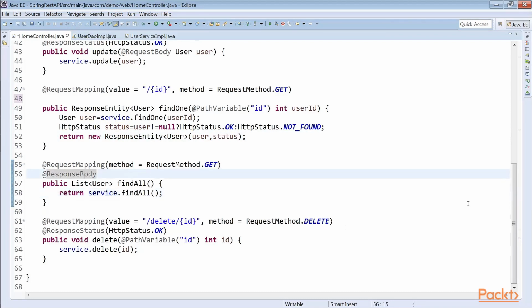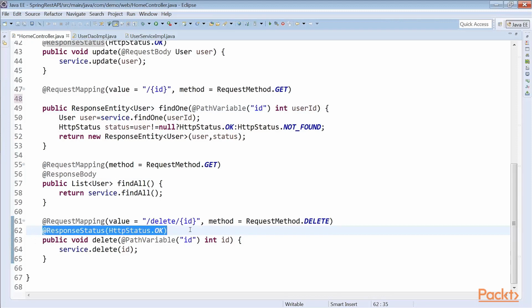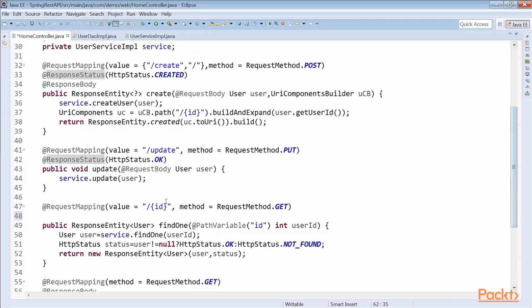Now if you want to delete a user, you have a URL, delete and then id. Instead of ResponseEntity, you can also use @ResponseStatus. It is going to return you the response status HttpStatus OK, and it is going to delete the user based on that. Go to the update. So if you want to update a user, it is also going to return you the status OK, and it is updating the user based on the user passed.